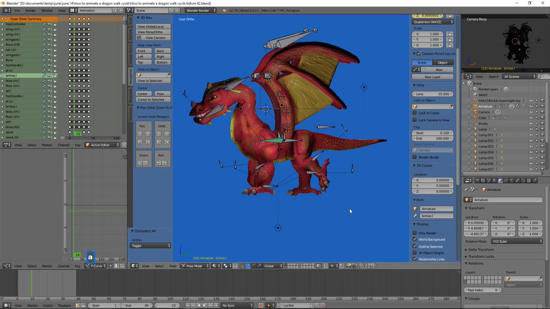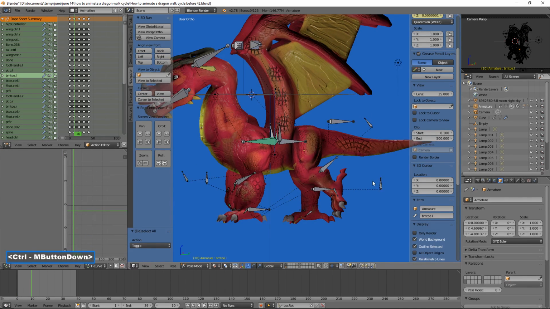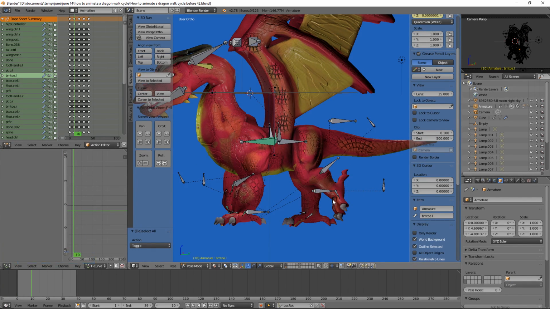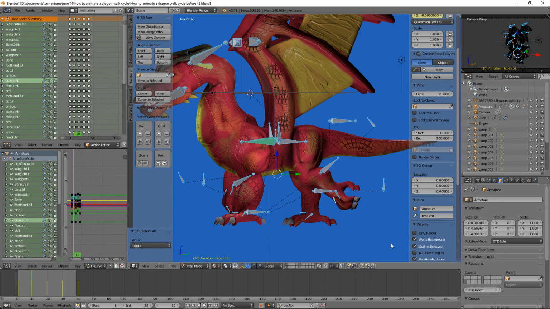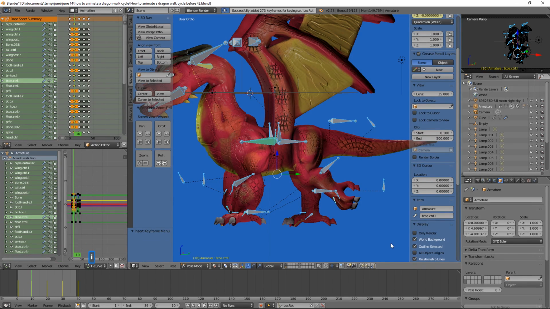I'm going to press A to deselect. I'm going to hold Control as well as the middle mouse button to zoom in. I'm then going to click here, press R to rotate on the X-axis like this to bend the claws. I'm then going to left click to lock that in. I'm then going to press A to deselect, A to select all of our armature bones, and then I'm going to press I to insert a keyframe for all of our armature bones.